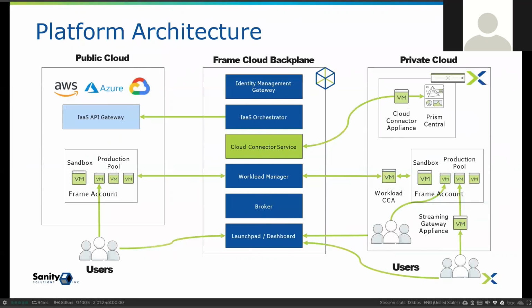So in terms of the architecture, here is a high-level overview of what Frame is. In the middle, this is the Frame Cloud backplane. This is, again, what's hosted in AWS for our customers as a service. So this is handling everything from identity management of the environment when a user logs in, but based on whatever IDP they use, Frame will know, hey, these are the resources you have access to. These are the policy permissions and configuration settings for their session. We're also handling orchestration with either your public cloud tenants and subscriptions, or your private cloud AHV clusters, right? So both options are available.